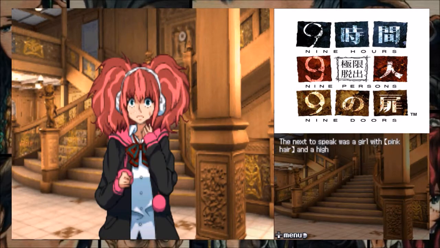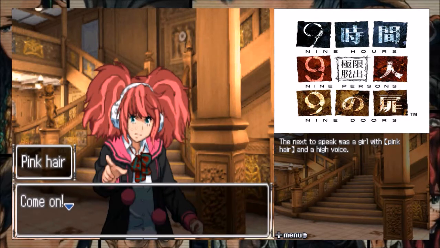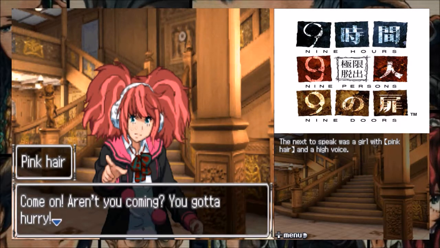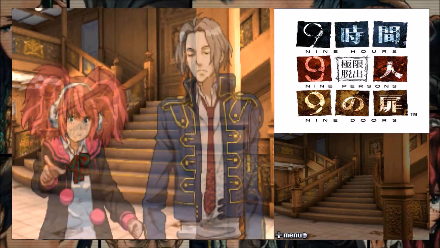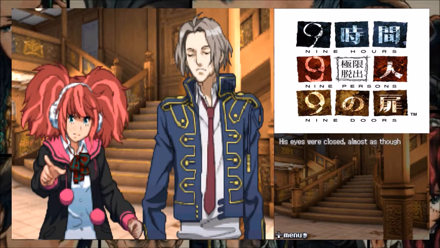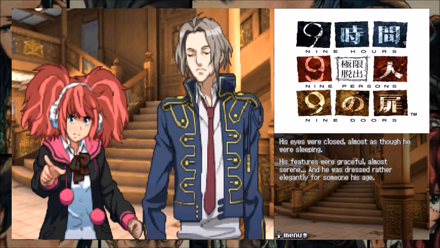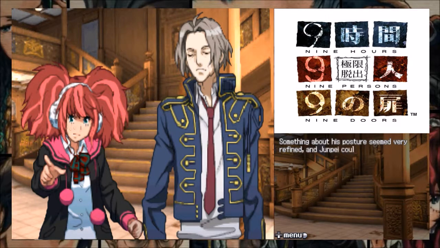The next to speak was a girl with pink hair and a high voice. "Come on. Aren't you coming? You gotta hurry." Her small hand was wrapped around the wrist of another man. His eyes were closed, almost as if he was sleeping. His features were graceful, almost serene. And he dressed rather elegantly for someone of his age. Well, he looks like he's in his 40s. I don't even know. Compared to the girl, he looks way older. I'm not even gonna lie.